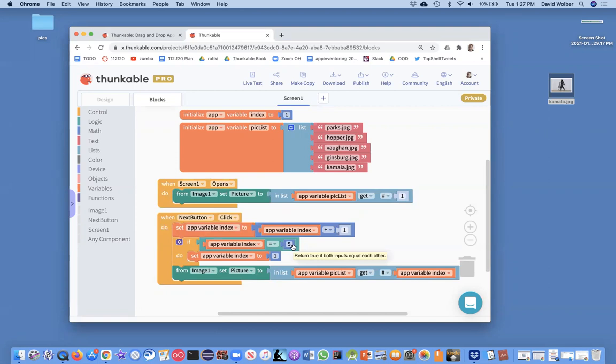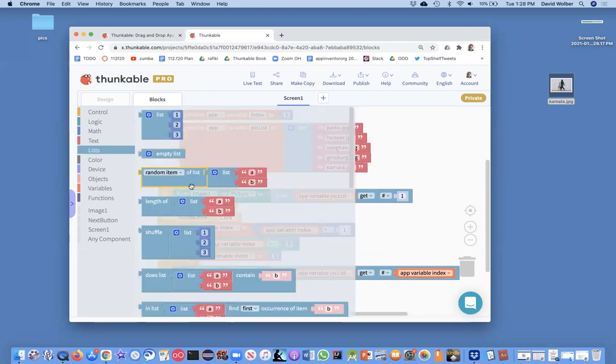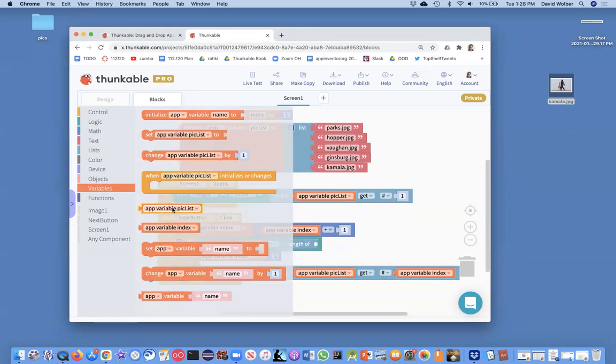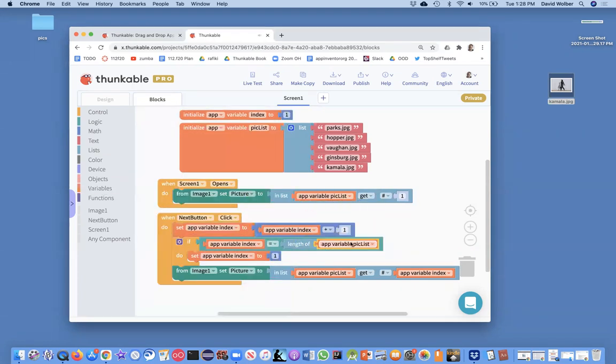Now, the way to fix it is actually pretty simple. We want to more generically refer to the size of the list. In fact, there's a block called length of. In the list folder, I can just drag this out. I can get rid of the default stuff. And what I want to know is the length of the pick list. So if I go to variables, I can grab the reference to the pick list.